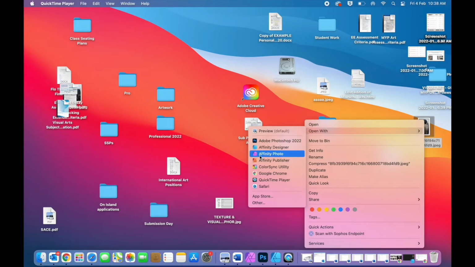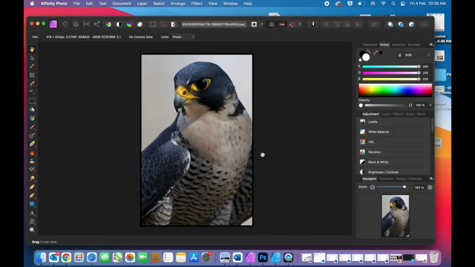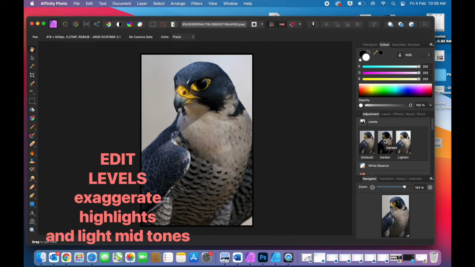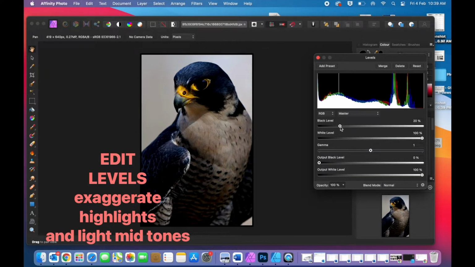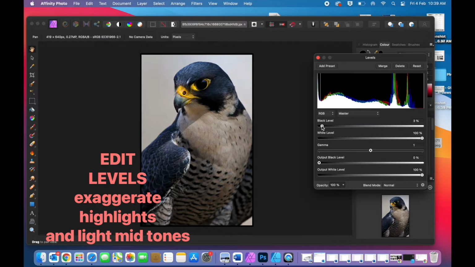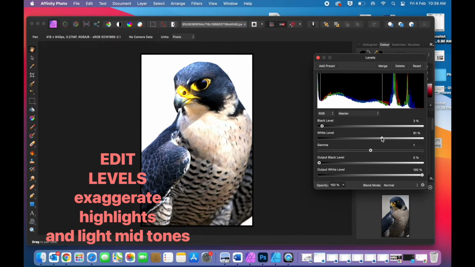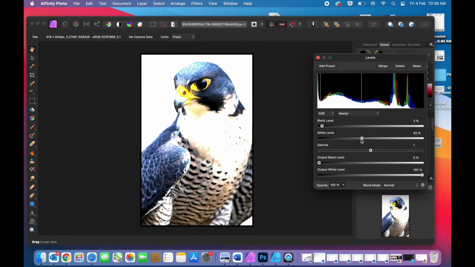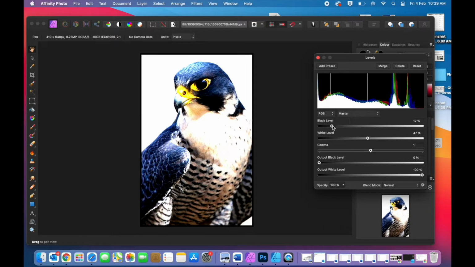Go to my thumbnail, right click on it, and then select to open with Affinity Photo. Then I adjust the levels. I need to be able to see into my shadows, so I make my shadows a little bit lighter, and I make my highlights and my light midtones pure white. It's just going to save drawing time and also make the artwork way more visually interesting.